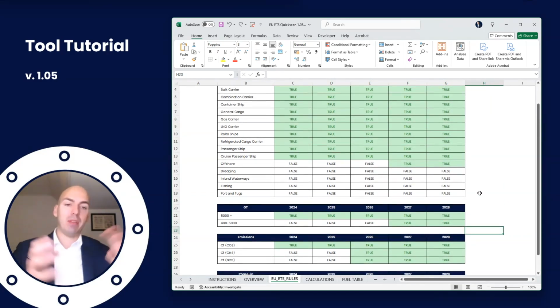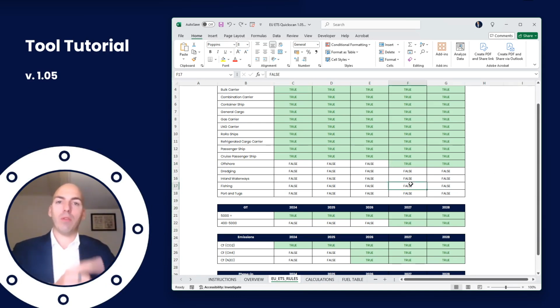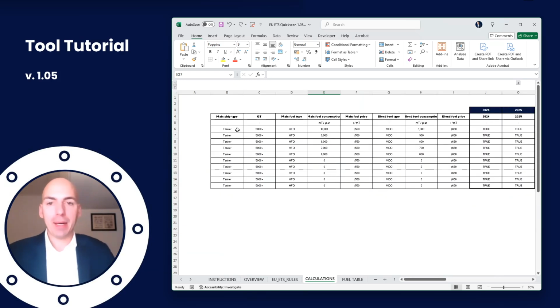So here again, these things are changing. I wouldn't say constantly, but maybe year by year. So if you're seeing this, make sure to always check with your verifier. And if you update the true or falses here, that's also reflected in the calculations tab. So let's have a look. So again here, and I'm going to zoom out a bit.